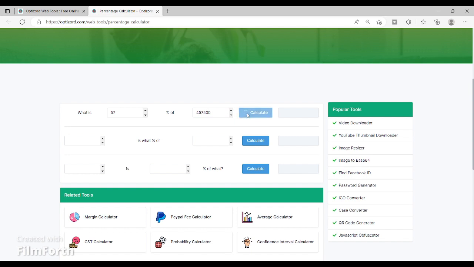You click on calculate and it will calculate the 57 percentage, that is the amount, of 4,57,500. Up next you can see dash is what percentage of dash. So I'm going to put 2,60,775 here, and the total amount 4,57,500. So you can find out what percentage of 4,57,500 is 2,60,775.